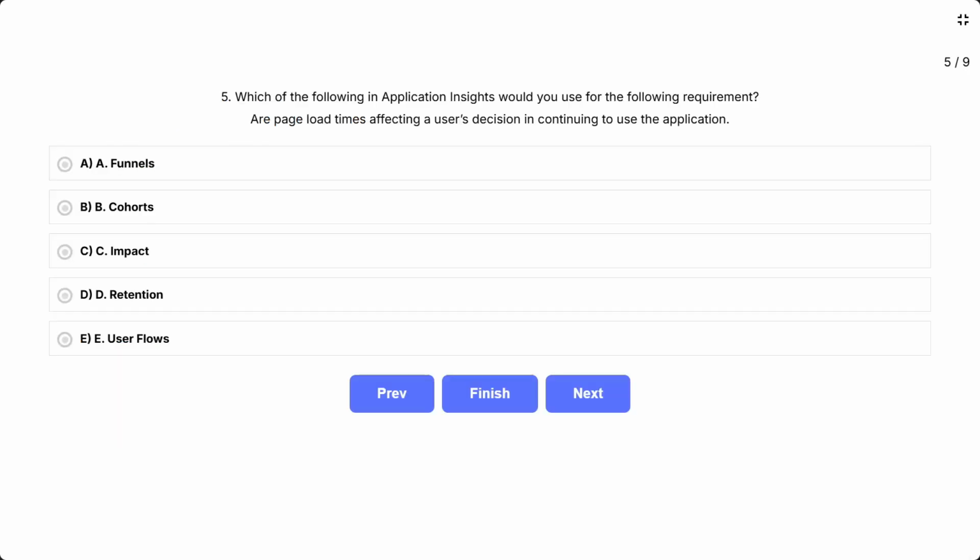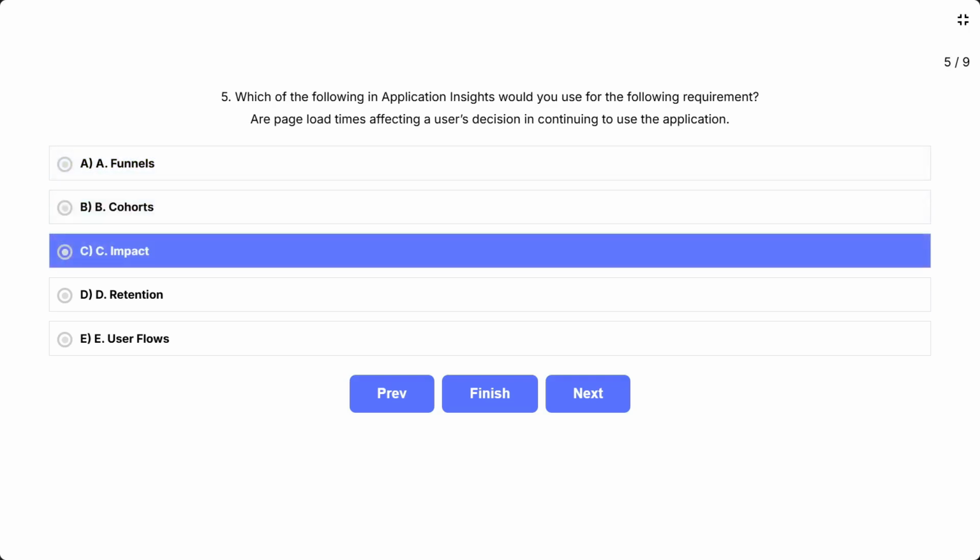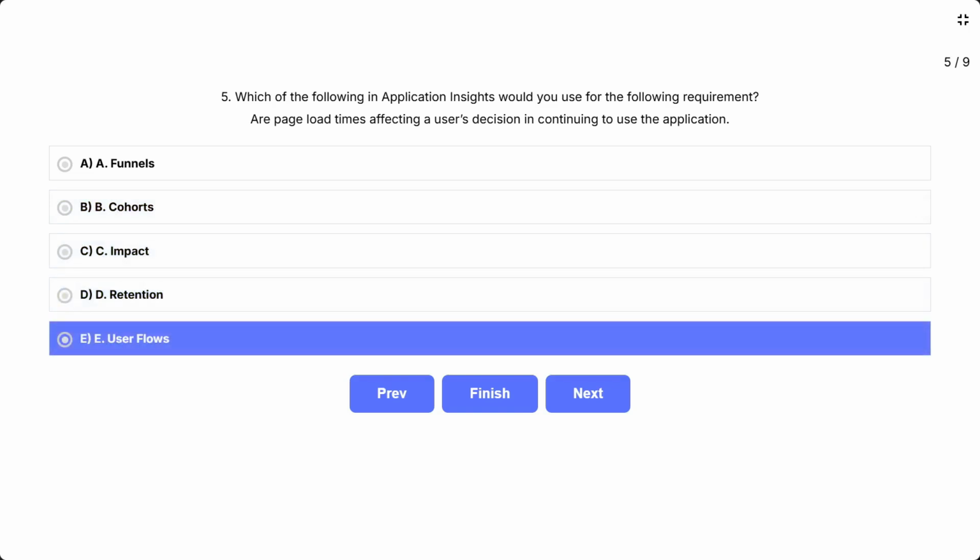Question 5. Which of the following in Application Insights would you use for the following requirement? Are page load times affecting a user's decision in continuing to use the application? The options are A, funnels, B, cohorts, C, impact, D, retention, E, user flows.